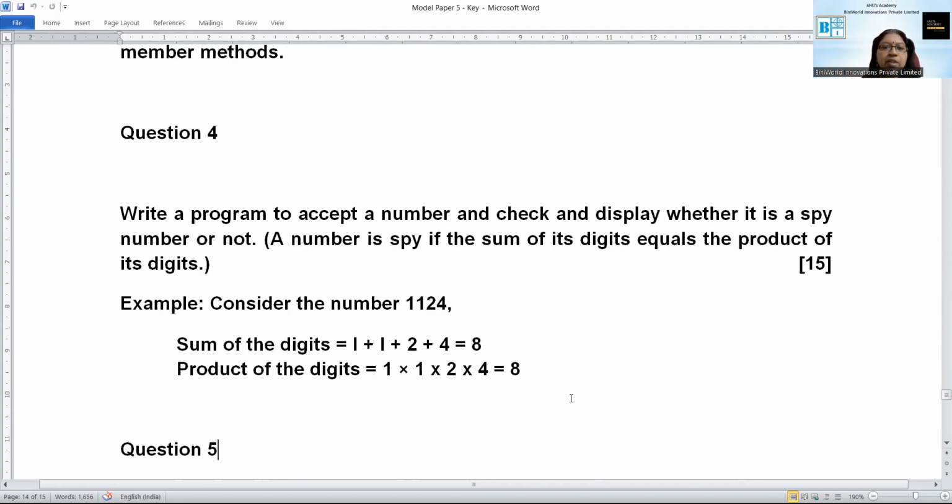Okay, so the next one is: accept a number and check and display whether it is a spy number or not. See, the spy number, what they have given is that the sum of the digits and the product of the digits are equal. This is what they claim as the spy number. So how will you go on?